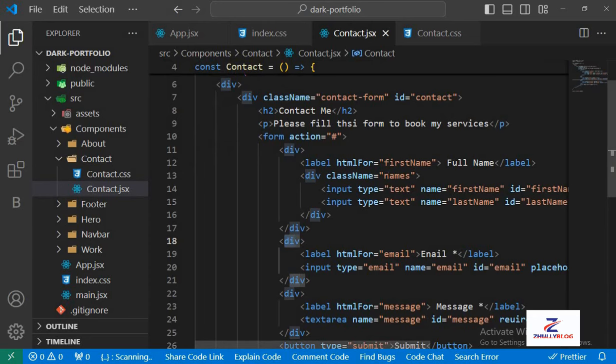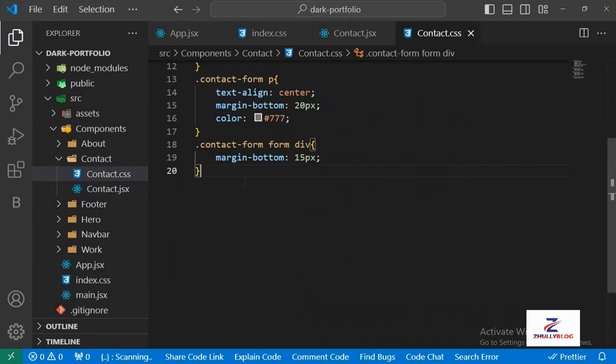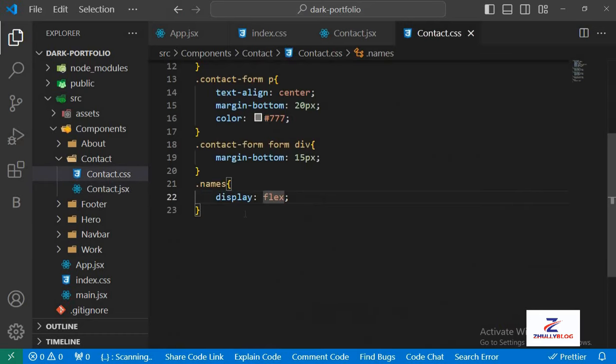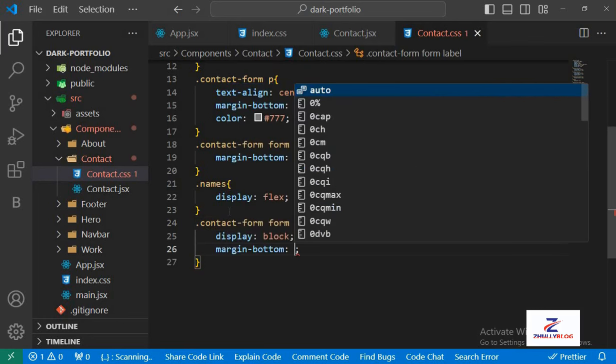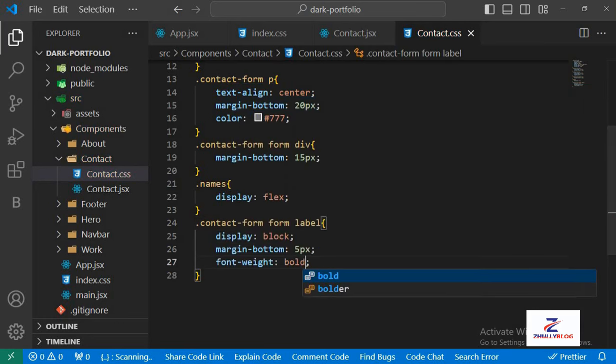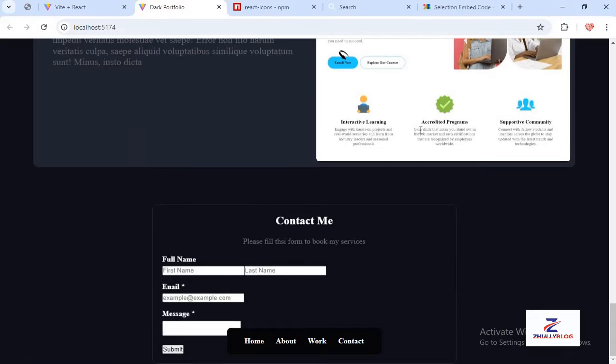Now the first div tag is with a class name of names. So I'm styling this names display flex because we have two inputs in this container, the first name and the last name, right? Next thing we need to do is the label in the form. So for the label, display is going to take block, margin bottom is going to be 5 pixels, and the font weight will be bold. Let's see. So this is what we have right now.